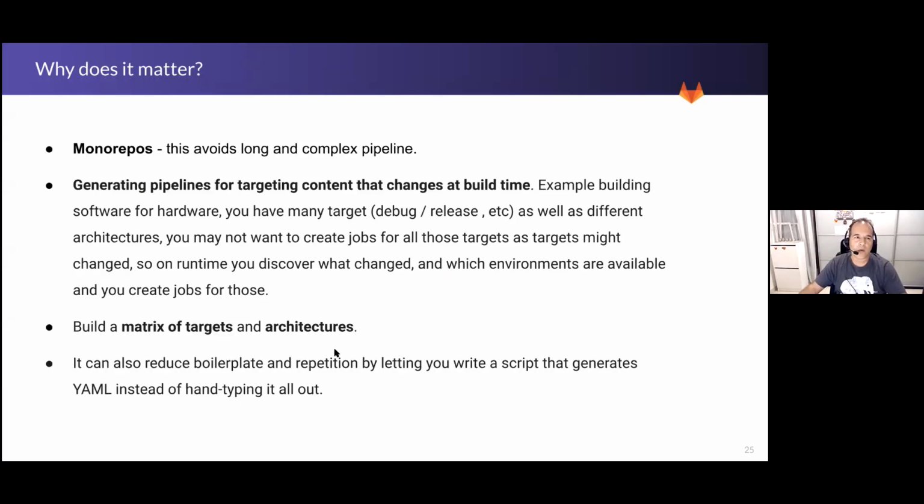So why does it matter to generate a pipeline at runtime and use parent-child pipelines? First of all, for monorepos, large repos, which have become very popular recently. In monorepos, it avoids long and complex pipelines. For each module, you have its own pipeline and one parent pipeline for the entire project. This way, it's much easier to manage and debug.